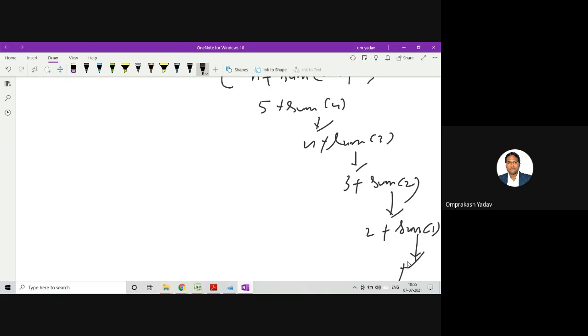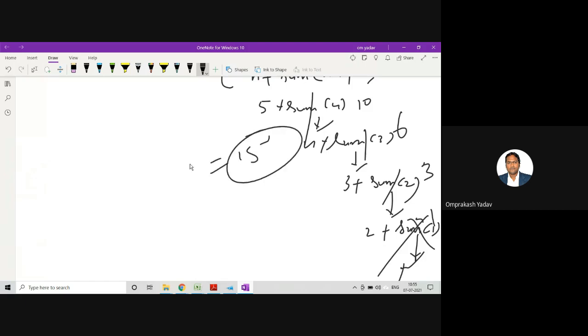In the compression phase, every problem's solution will be collected. So the solution of this one will be 1, right? So 2 plus 1 is 3. Solution of this one will be 3. 3 plus 3 is 6. Solution of this one will be 6. 6 plus 4 is 10, right? And then 5 plus 10 ultimately will get 15. So that will be our compression phase.